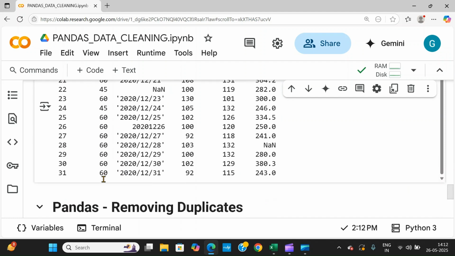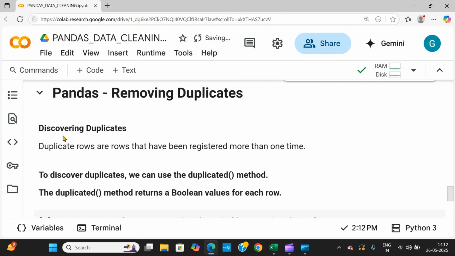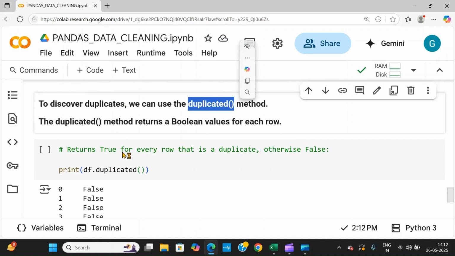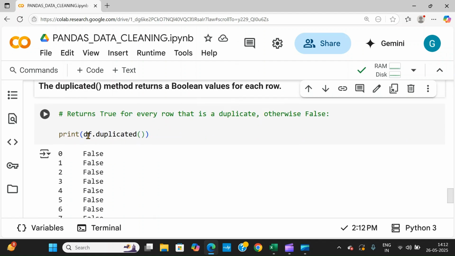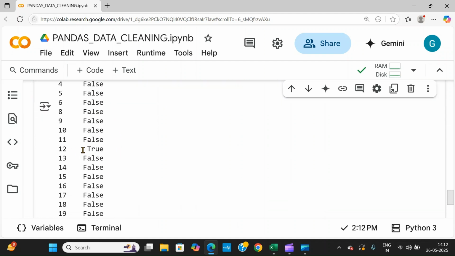Either you can replace or you can remove. Now, how to go about removing duplicates? Some records might be duplicated, so that is also not correct. How do you identify them? Duplicate rows are rows that have been registered more than one time. To discover duplicates, we use a method called the duplicated method. The duplicated method returns boolean values for each row. If you print df.duplicated and execute, you can see all False. False means no duplication. But here you can see one True, which means this record is duplicated.